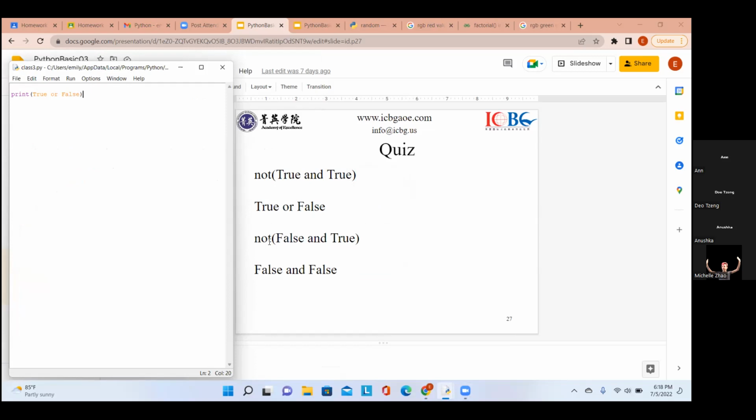We can try this one, not false and true. Does anyone have any idea of what this would be? Michelle says it's true. Okay, we'll test it out and I'll explain.